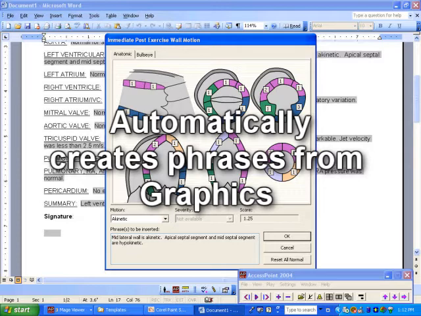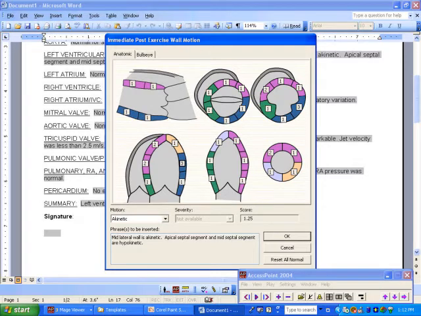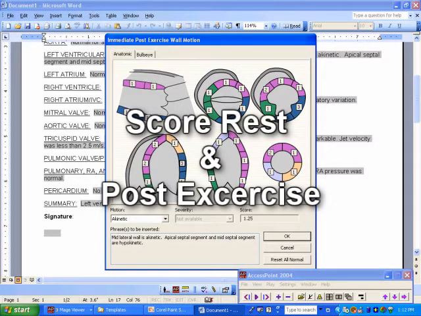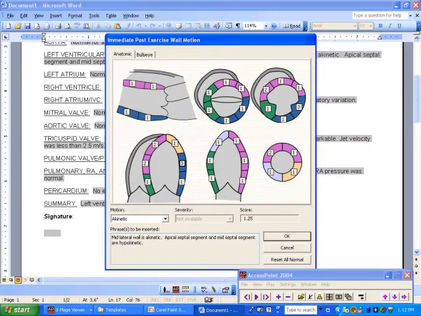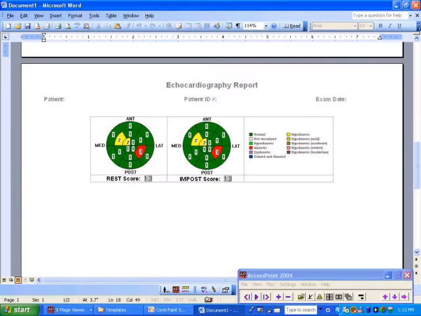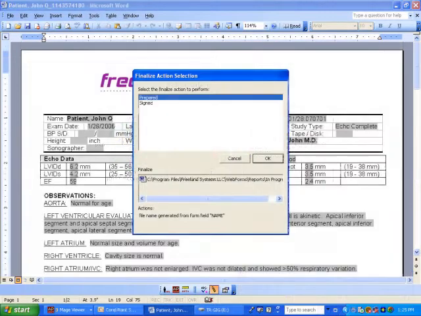So when I OK this, it's going to take those 3 statements and pop those 3 statements in for the resting wall motion. If I want to do the post-exercise wall motion, it works the same way. Click the segments, add the same issues, OK that, and now I've adjusted the wall segment. So this is how the verbiage has changed. You'll also notice if I scroll down that the bullseye report will reflect those same numerical values. So that's all I want to say about this particular report. The rest of it's normal.